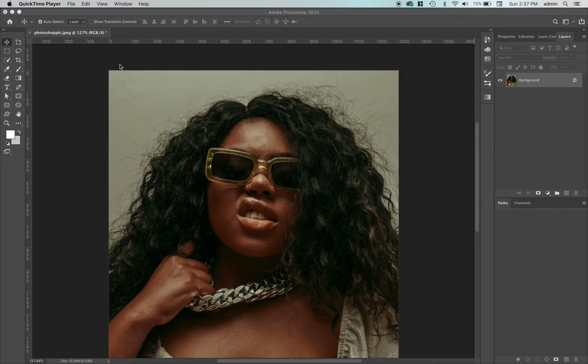Hey guys, so today we're going to be showing you how to select and mask, cut out anyone out of a photo you need and replace it with a different background. So yeah, let's get started.